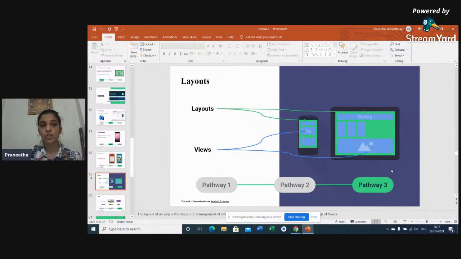Next, we have image view. Image view is something using which we can display images. Then we have list view, which helps us to view anything in the form of a list, and so on. These are the four main views which we generally use. And we also have button. Whenever we require a button, we generally use button view to display it. So these five are the basic views which we will most probably be using in any app.